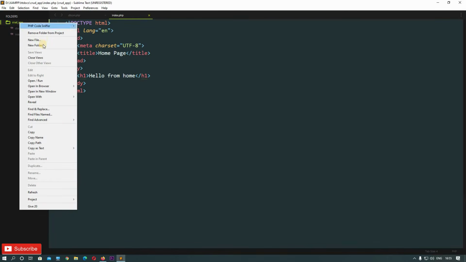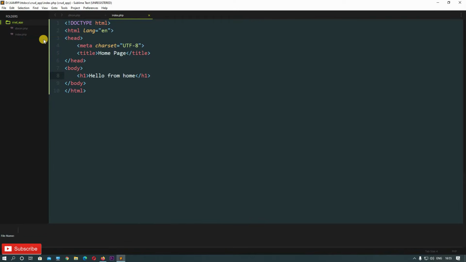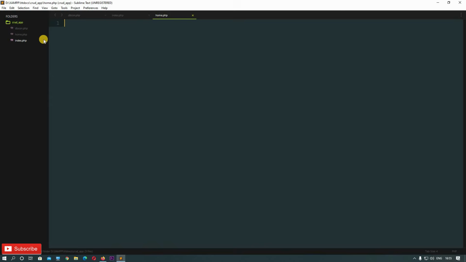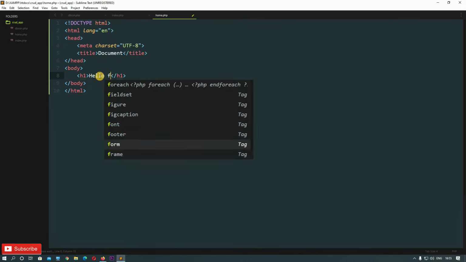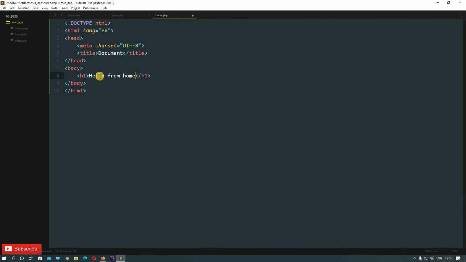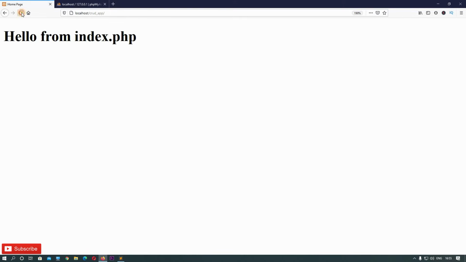Like if you need an example, let's create another new file, say home.php, and now let's put some h1 tag inside here also. Hello from home.php. Save this and go to your index.php file and change this to hello from index.php, and save this. Now go to your browser, hit refresh.